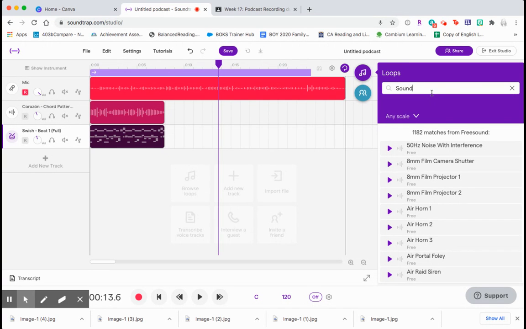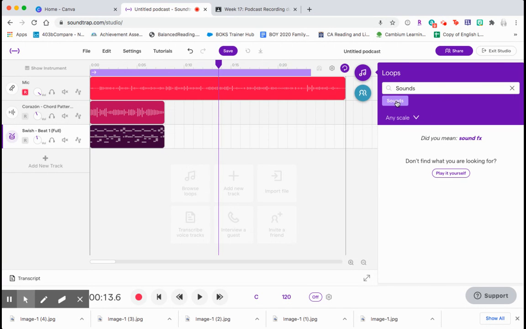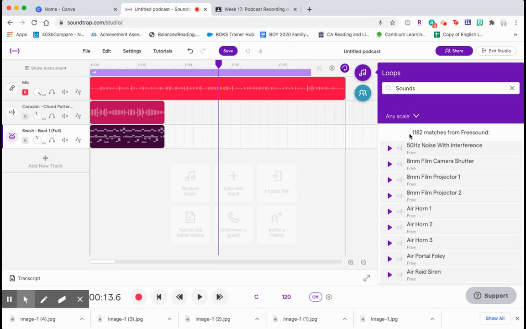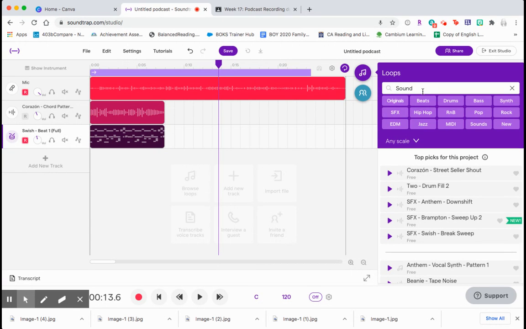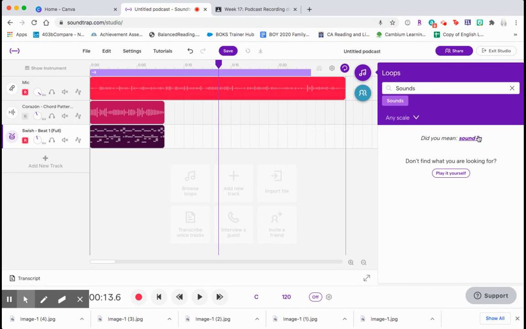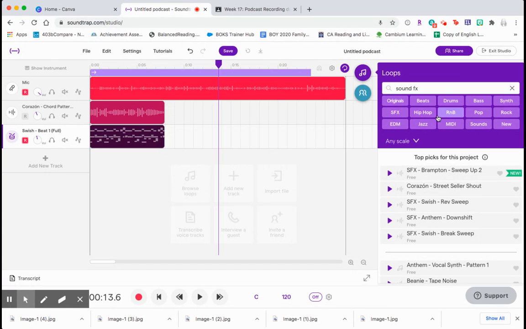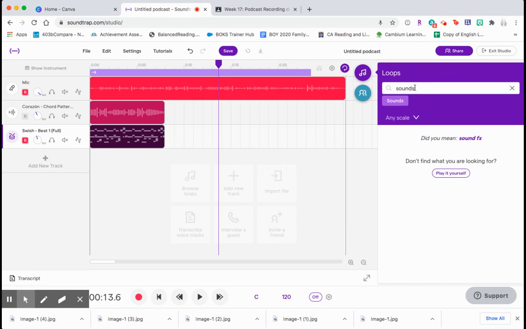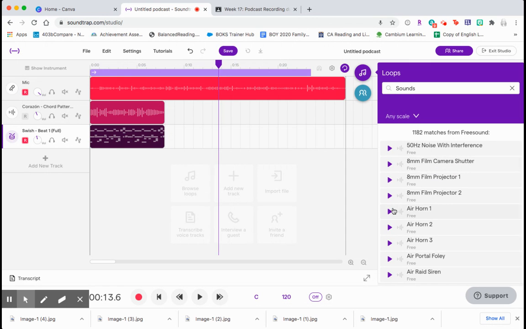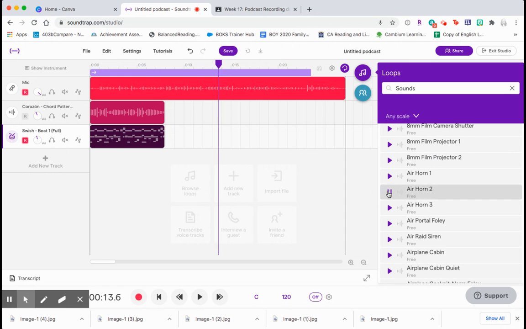And then you can look for sounds. And so sounds, and then I'm going to click that. It didn't bring it up for me when I just put in sound or sounds. Then it asked me, did you mean sound FX? You could do sound effects, or you could just do sounds. I like just doing sounds, and then I just click the purple sounds button, and look, it gives you sounds.